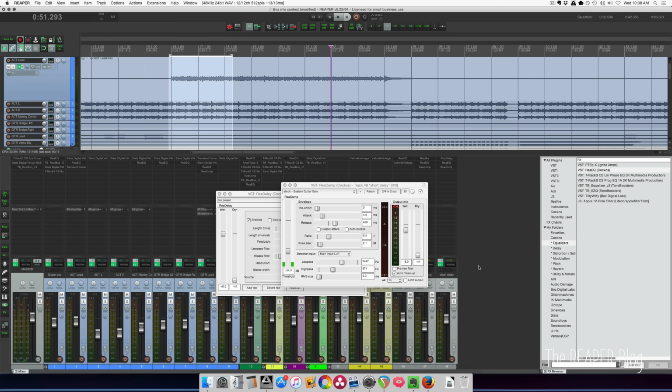And that's it for this tutorial. I hope you've enjoyed this little trick you can do with ReaDelay and ReaComp and all the cool plugins that come with Reaper. There's so much you can do with it.